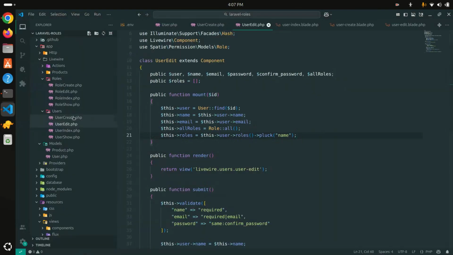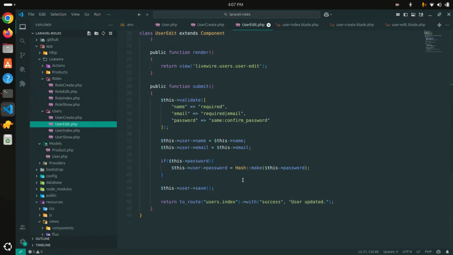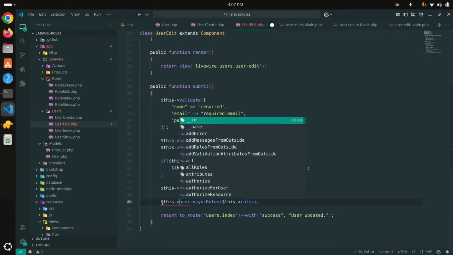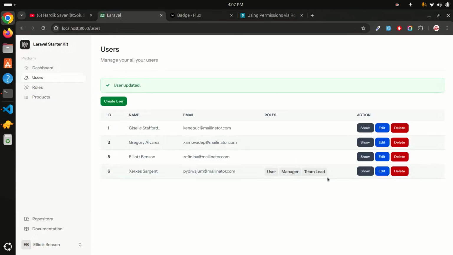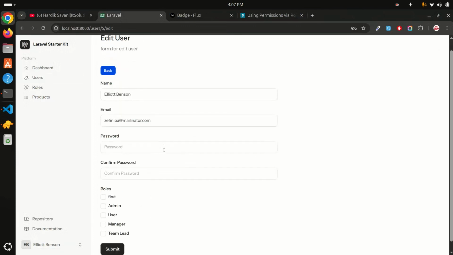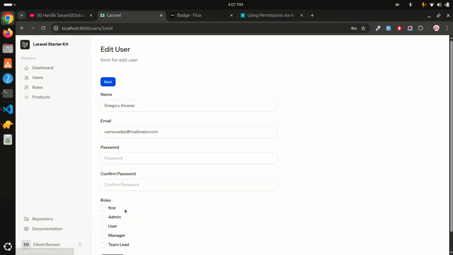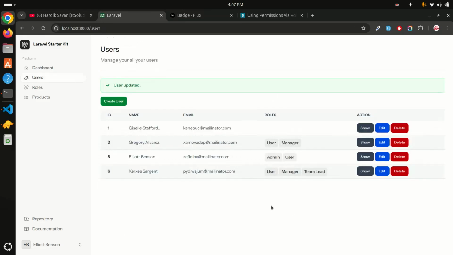And at the end, what we did for create, synchronize the permission. For edit, I will say this user, save it. Okay, and if I select team lead and click on submit, and then go to edit the admin user, you can see that we can manage multiple roles over here. Okay, so you can understand how easily we can connect a user with roles.